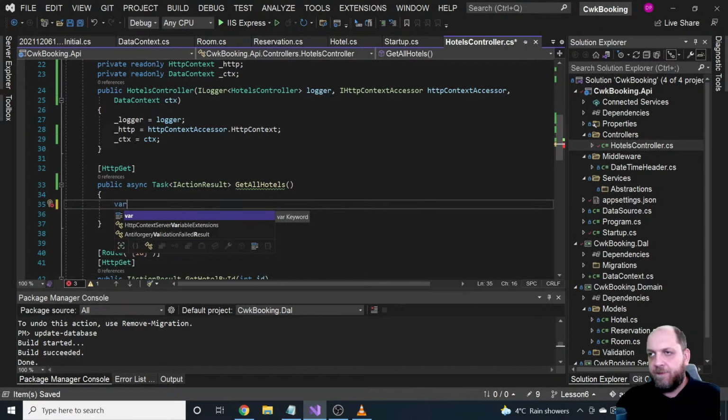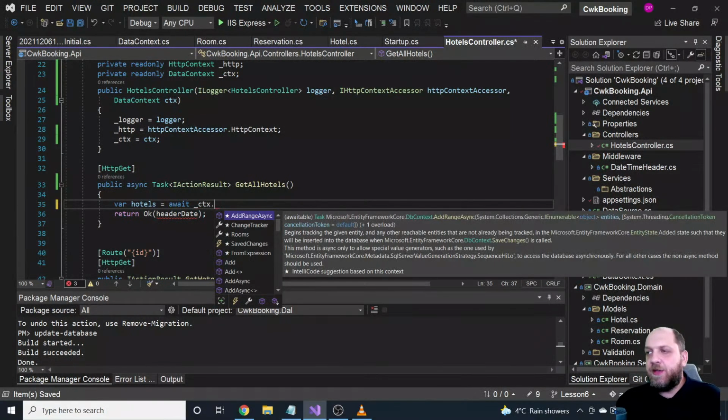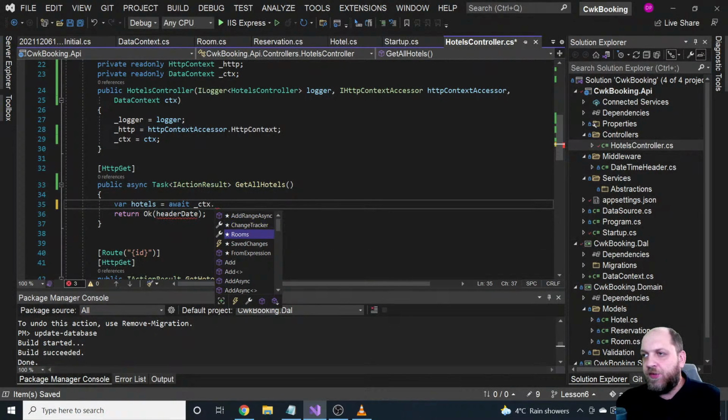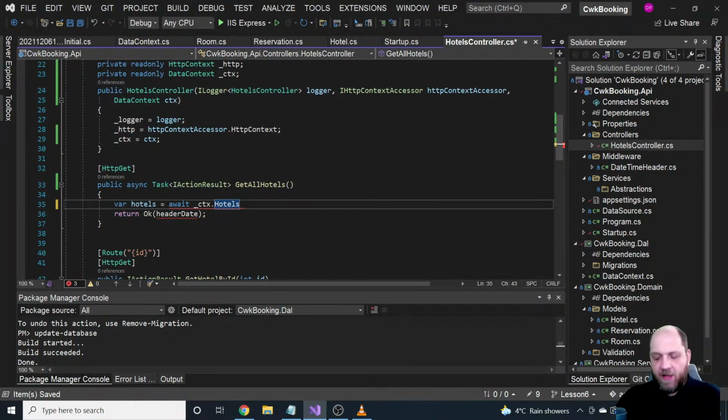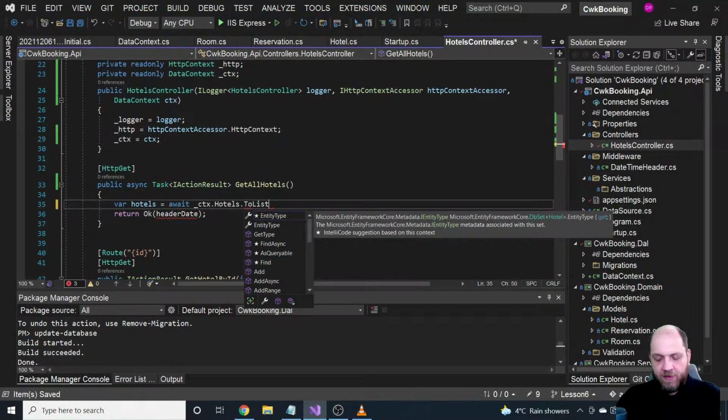So we have this var, let's call this hotels, equals, and then we will need the await keyword, of course, and we'll need the context, the DbContext. And you see that on the DbContext, we have those properties that we have added as DbSet, like Rooms, Hotels, and Reservations. So we just want the Hotels. So this is the DbSet. And what we want to do in this case is list everything that we have in this hotels table, ToListAsync.